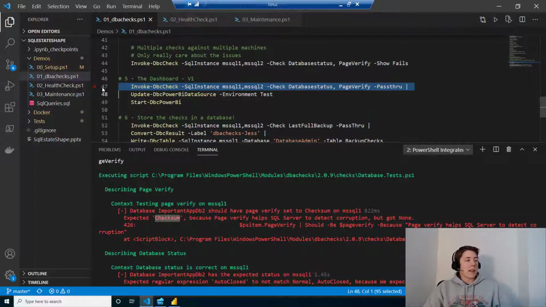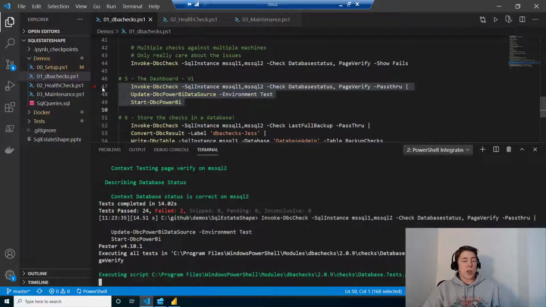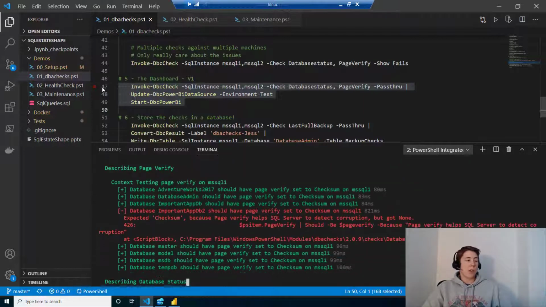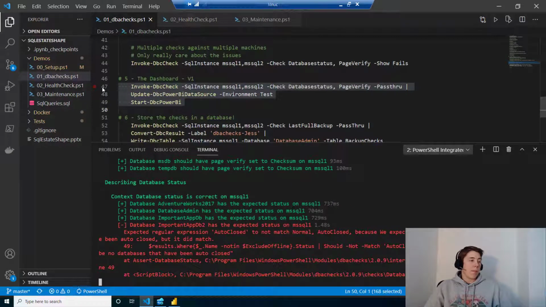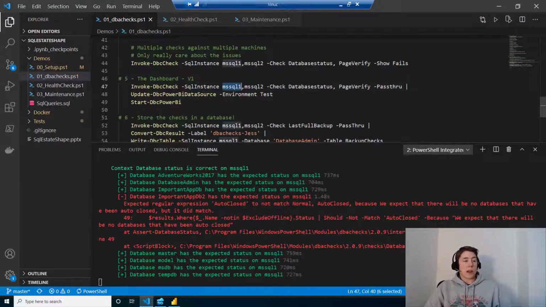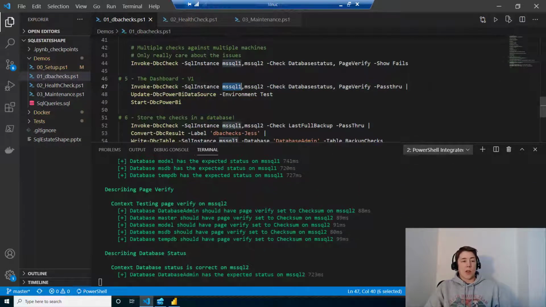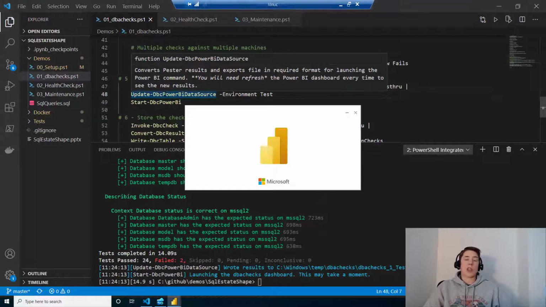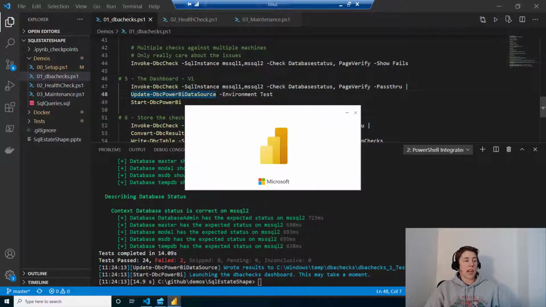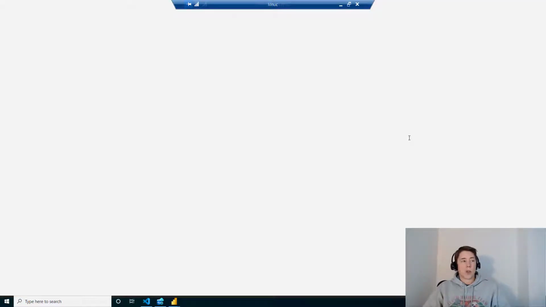Okay, let's go ahead and take a look at the most simple version of the DBC dashboard. So this is version 1. It takes the checks that we are running. So we're running what we just ran, page verify and database status. We're then piping it through to Update-DbcPowerBiDataSource. And what that is, is a JSON file. I've tagged it with the environment test, and then I've run Start-DbcPowerBi. And you can see now that Power BI is starting to load. And once that loads, it's going to have a dashboard based off of that JSON file that we just created.